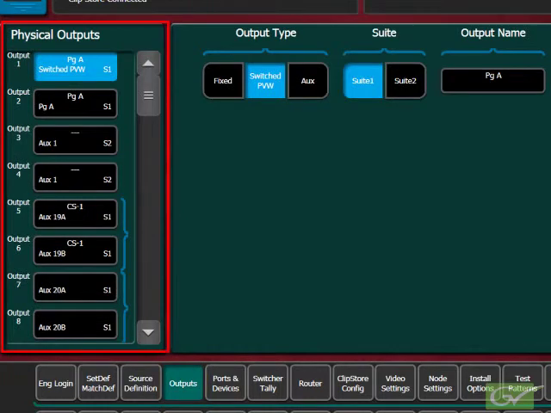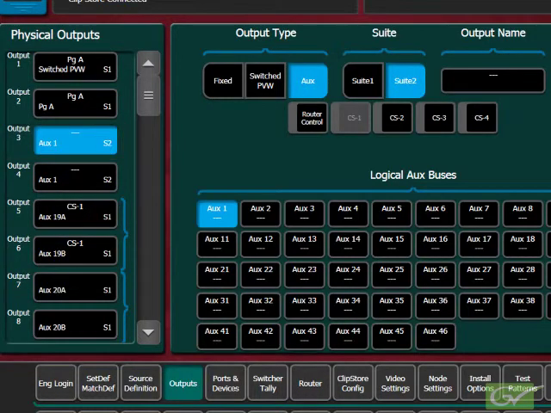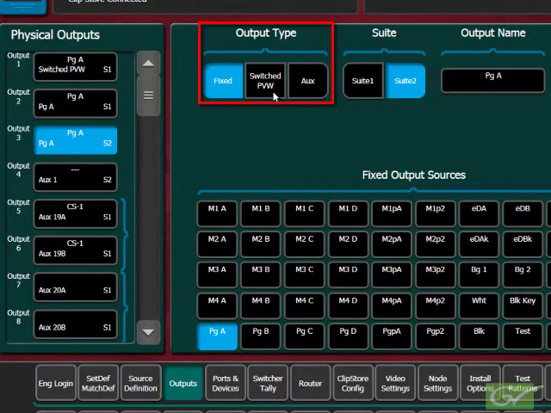The physical outputs are listed in the pane on the left-hand side of the screen. To change the signal being fed to a physical output, simply select the output to be changed and then choose the signal to be fed to that output. The internal signals available to be fed to an output are grouped in three categories: fixed, aux, and switched preview.